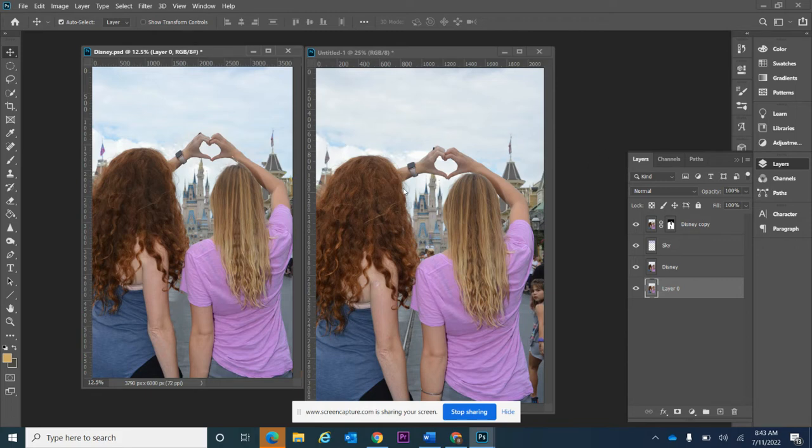So on the right, you'll see the original photo. If you would like to follow along with this tutorial, I will provide a link to that photo in the description below. So go ahead and grab that, pause this, grab that if you'd like to follow along. On the left, you'll see how we are going to edit the image.